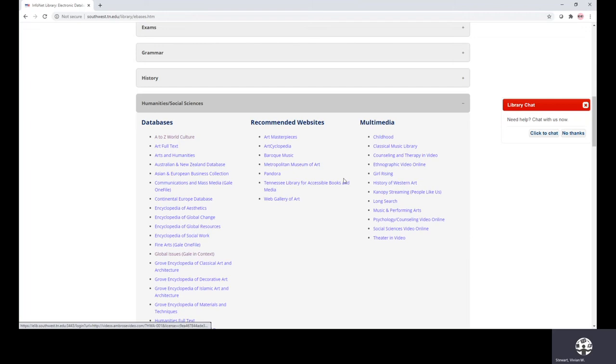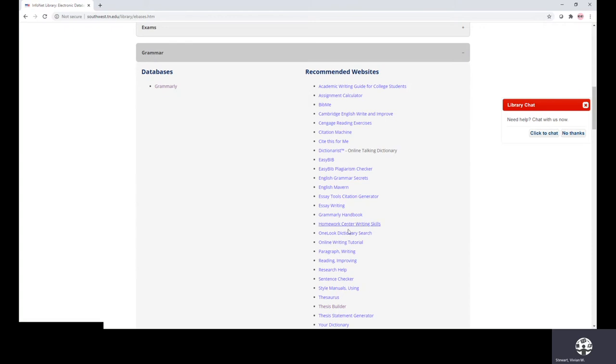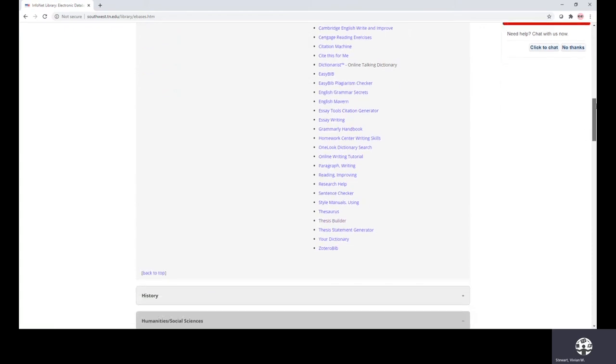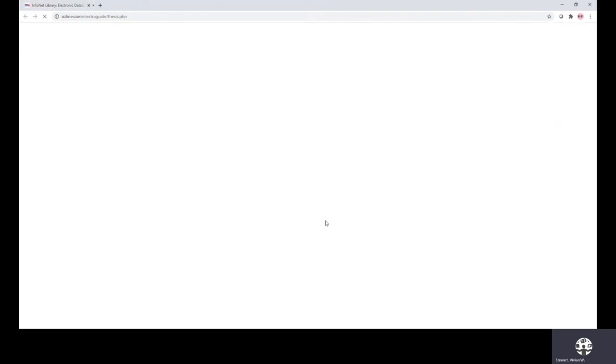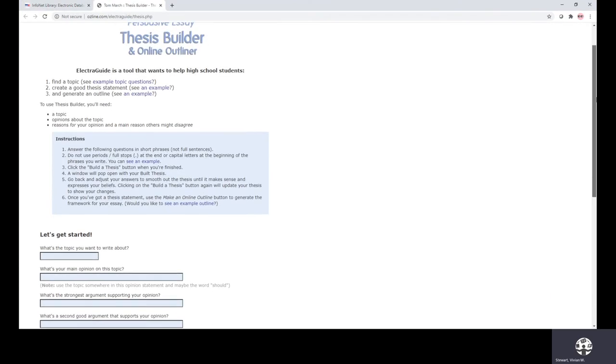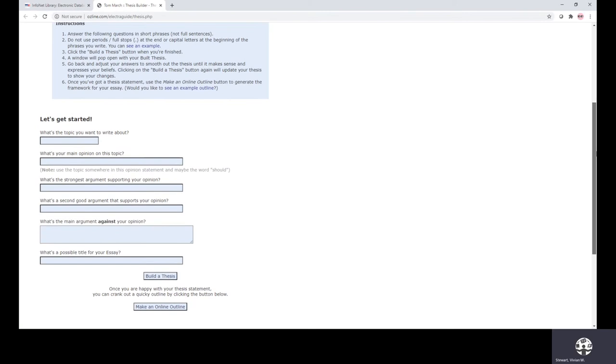Now, I know that every course has some type of writing component, so we're not going to spend lots of time, but I want you to be aware of the category that says grammar. And up under recommended websites, these are things that will help you improve your writing skills. But I want to show you the thesis builder, because every paper that you do, it has to have a thesis statement to let the reader know what your paper is about. So this will help you formulate one. You simply need to answer these questions. And then you will click on build a thesis. And based upon what you have placed here, it will provide you with a suggested thesis statement. And if you don't like it, you can just simply revise it.